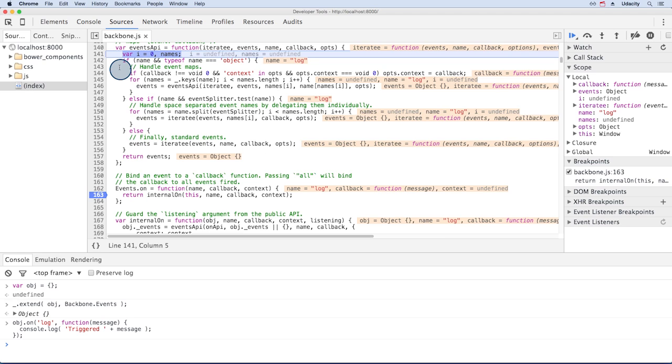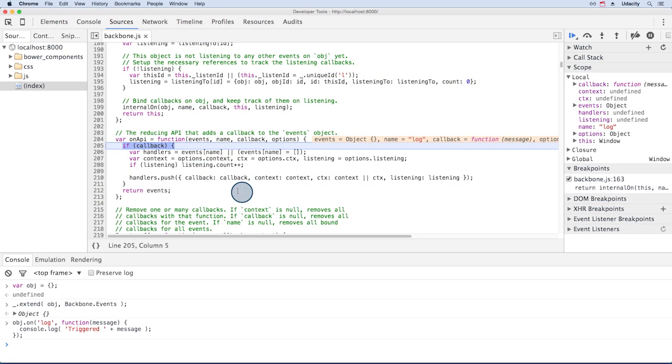Events API checks if the event name is an object, a string of multiple space-separated events, or a single name. Our event is log, so we end up down here. The empty list of events, name, and callback are passed to on API. When we started by calling on down here in the console, everything up to this point has been verifying information and adding new things that are getting passed along.